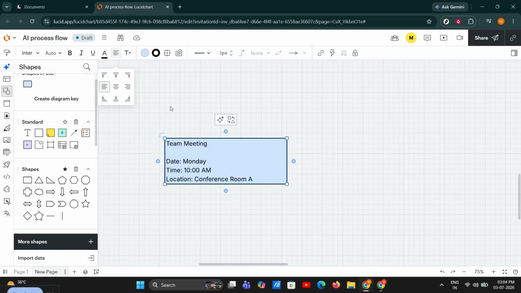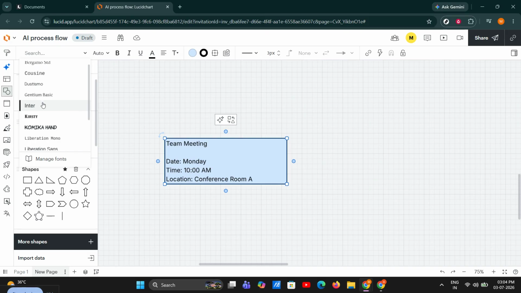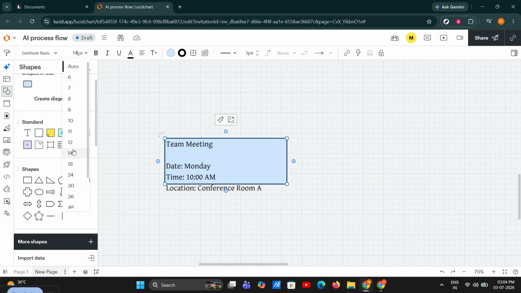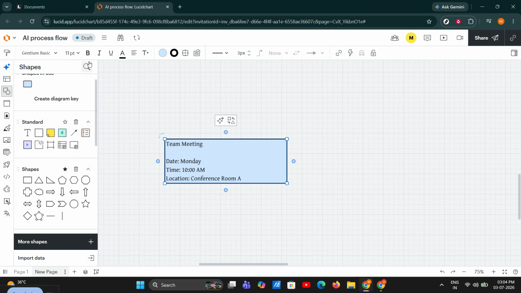While you're in the same formatting bar, you can also adjust other text settings to improve the look of your content. You can change the font style, increase or decrease the text size, switch the text color, and use bold, italic, or underline if you want to emphasize certain words. This is really helpful if you're building diagrams, labels, process boxes, or presentation style visuals in Lucidchart.